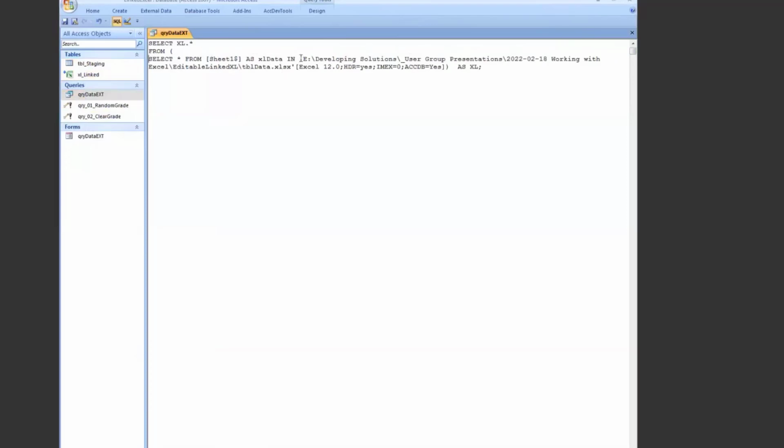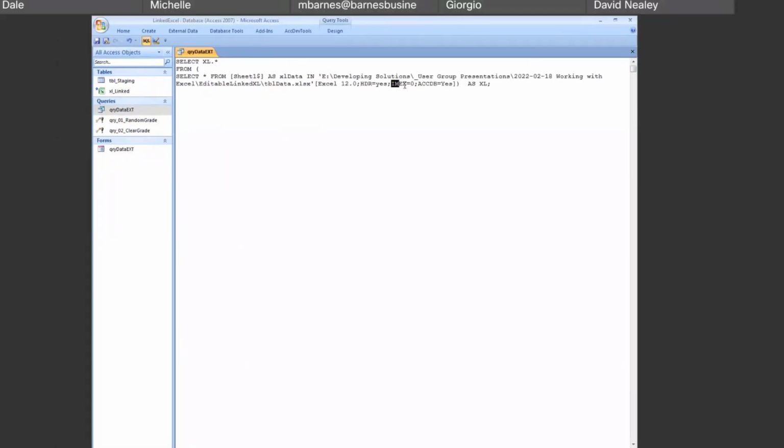It's just a simple select statement using the IN syntax. Really long file name given how embedded I've got things. But then the tricky part, again, this says Excel 12 because that's what I'm working in, 2007. The tricky part here is that it appears that this does not work if you use any other value than 0 for the IMEX value argument in the connection string. But if I open this, it's linked to that same table we were working with.